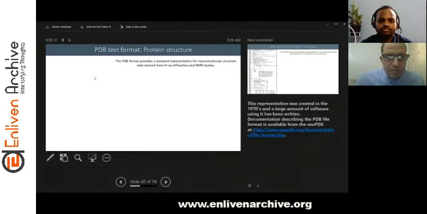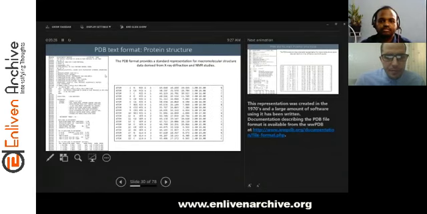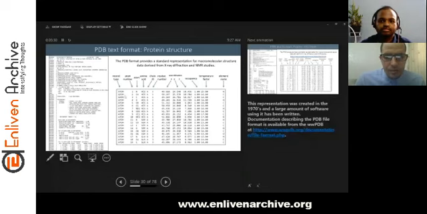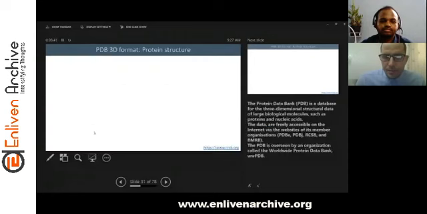The PDB text format for protein structure. This is an example. The PDB format provides a standard representation for macromolecular structure data derived from X-ray diffraction and NMR studies. This is the detail of each part of the PDB text format. If you need more information, see this link.